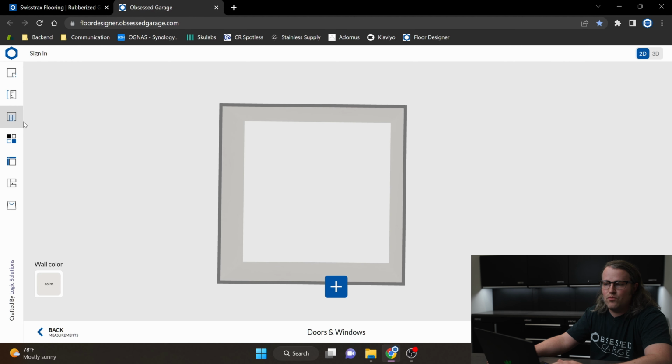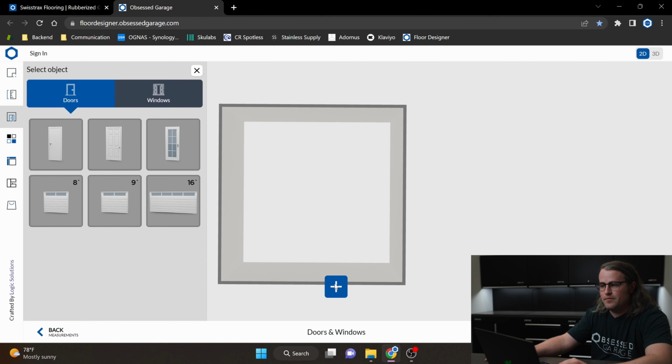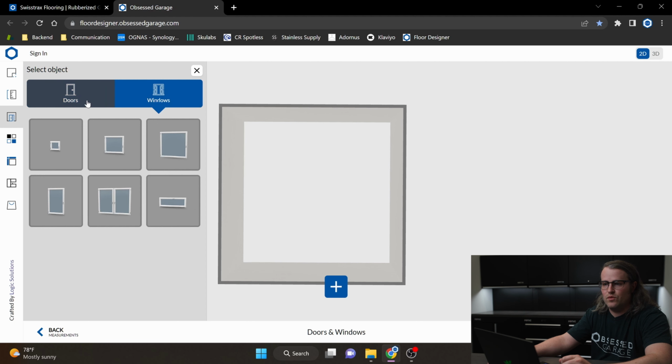From there, the next step would be to add doors and windows. We typically don't go through this step because it's mostly for looks when you put those in, when you want to display it to somebody else. But if you want to put those in, there's this little blue plus button here. You hit that, and then there are a whole bunch of different options available to you. There are a whole bunch of different door sizes, garage door sizes, and then windows as well.